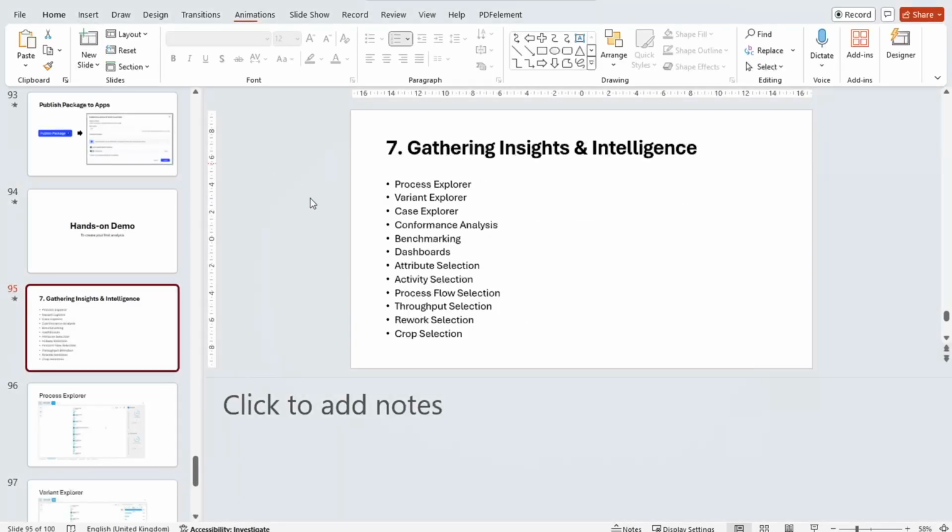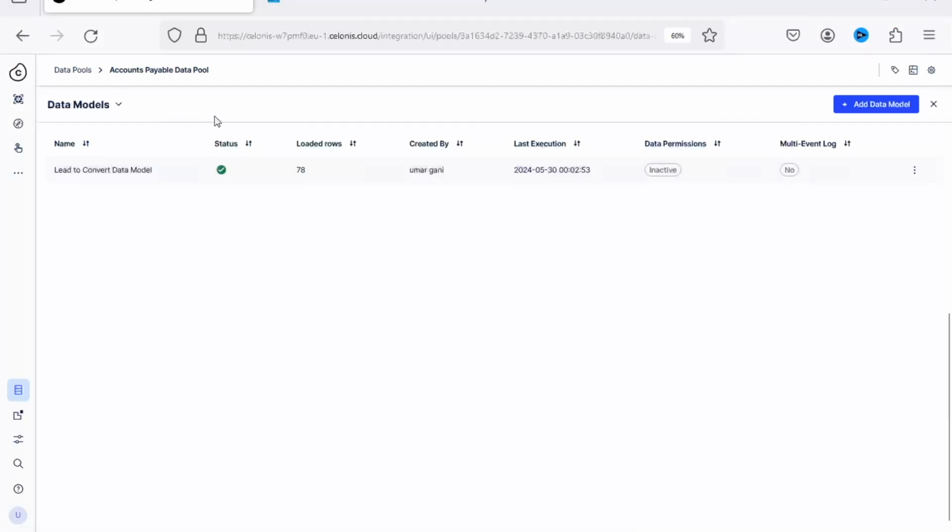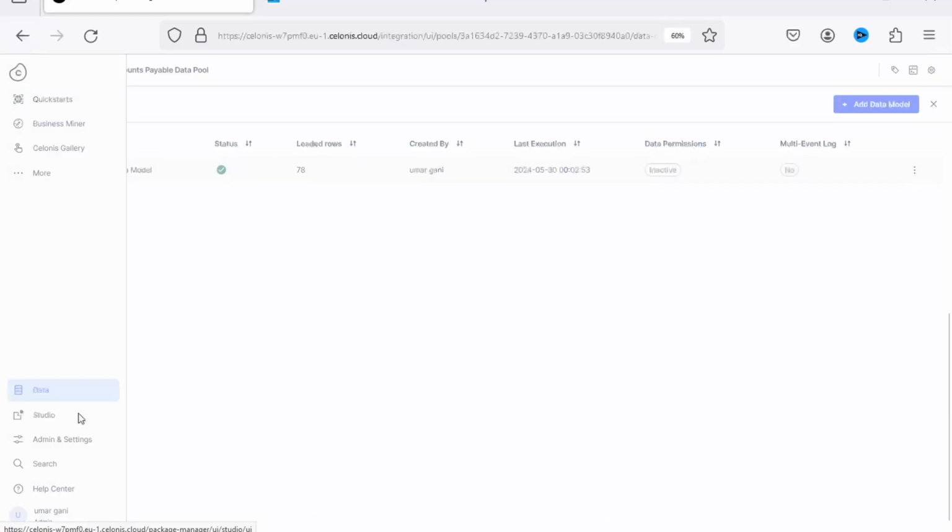So let's go into the Celonis app. Okay, so in the previous section, we created this data model. Let's try to use this data model to build some basic dashboard and analysis. The data is quite minimal, so let's see what we can build with that.